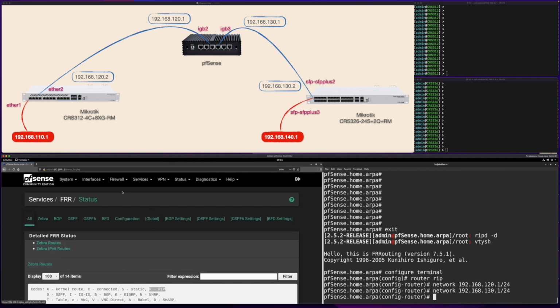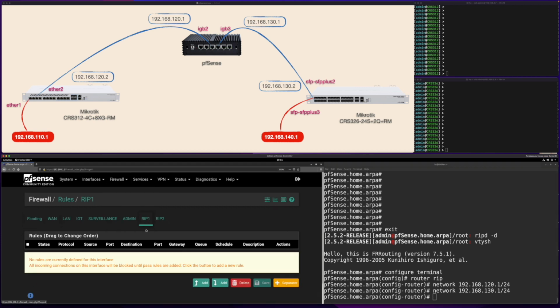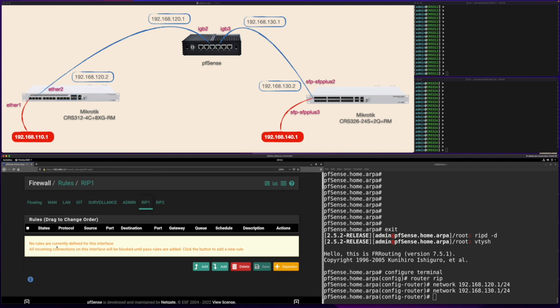That's because we just added the two interfaces. We need to add firewall rules to allow the traffic. That's what we still need to do. Go to firewall rules, choose the newly created interface. See, no rules are currently defined, so we need to add one.